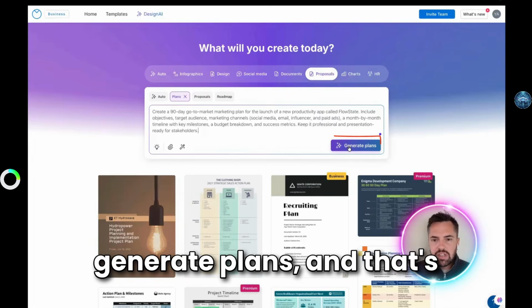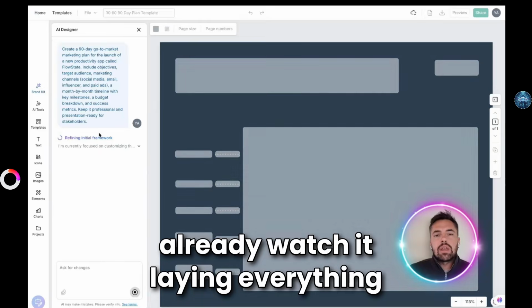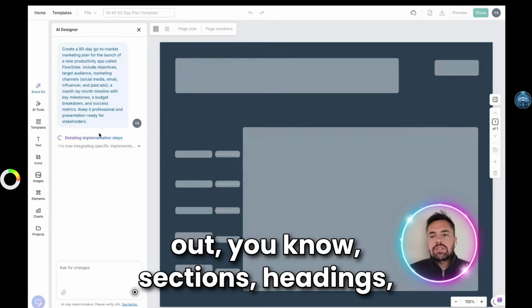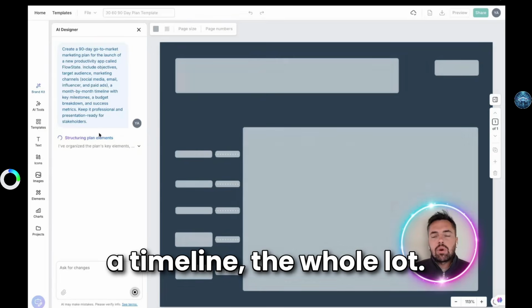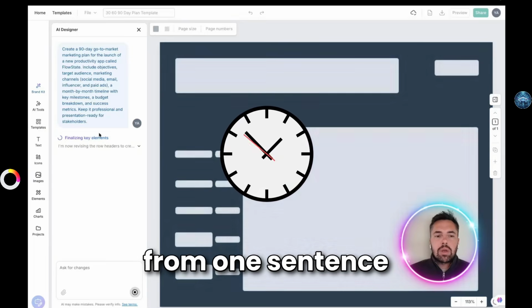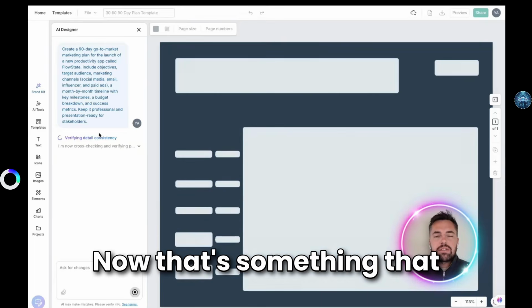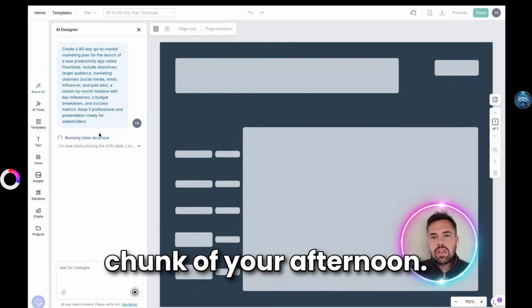So I'm just going to go generate plans, and that's a part I really like. While it's working, you can already watch it laying everything out, sections, headings, a timeline, the whole lot. It's all structured for you. So in a few seconds, we've gone from one sentence to a complete organized plan. Now, that's something that would normally eat up a good chunk of your afternoon.